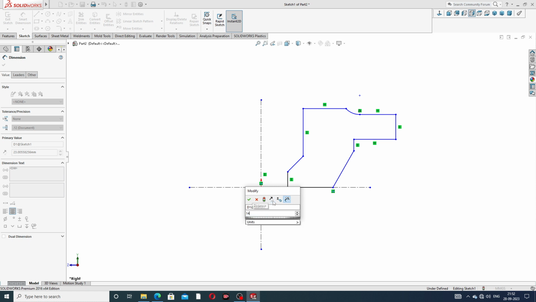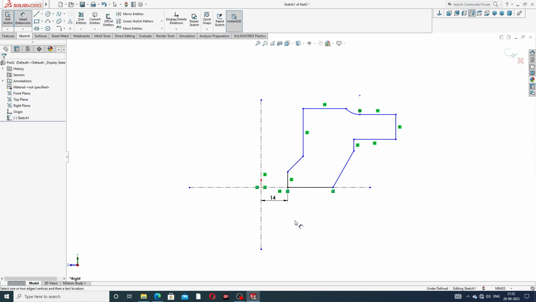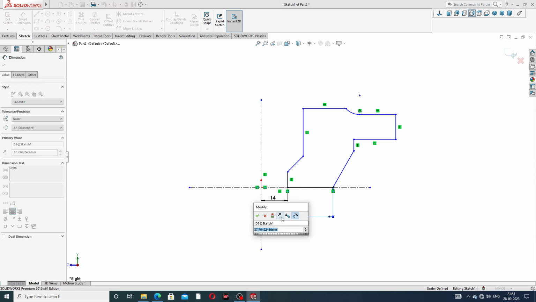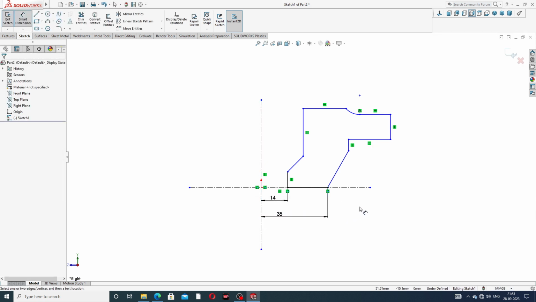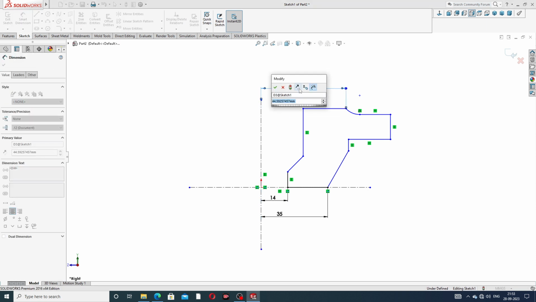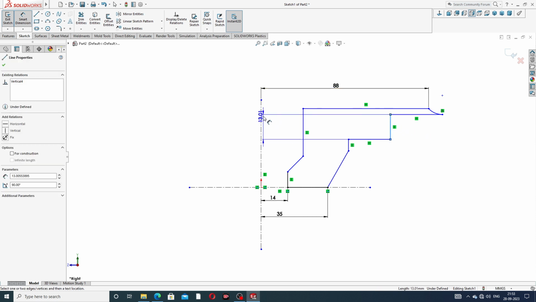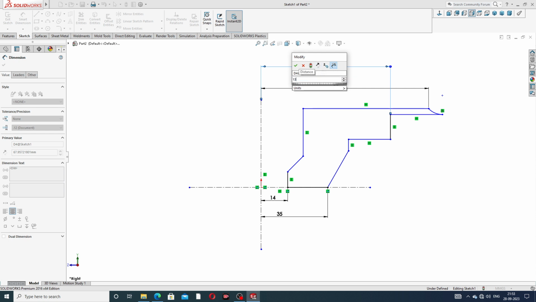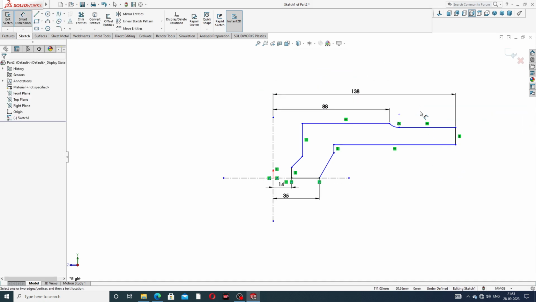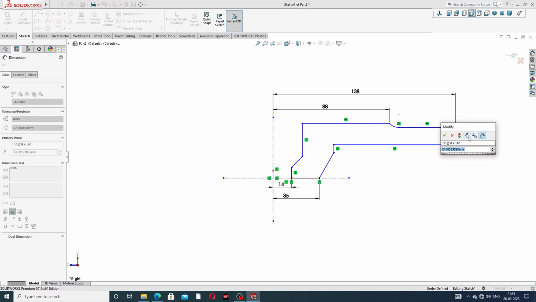At first draw this point, and this line is drawn here. The distance is 14 millimeter. Again select this point, and this distance is 35 millimeter. Select this point, and this distance is 88 millimeter. Select this line, and this is 138 millimeter. And this distance is 22 millimeter.